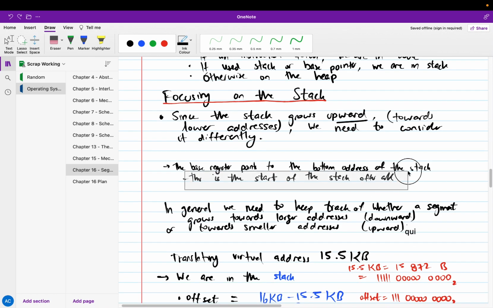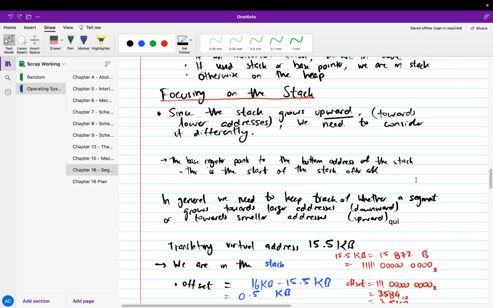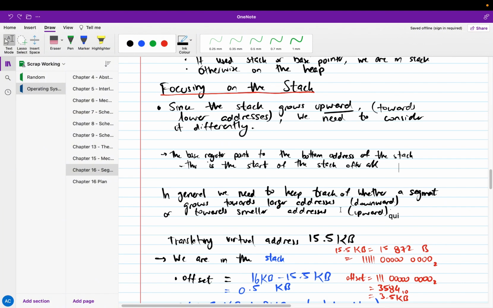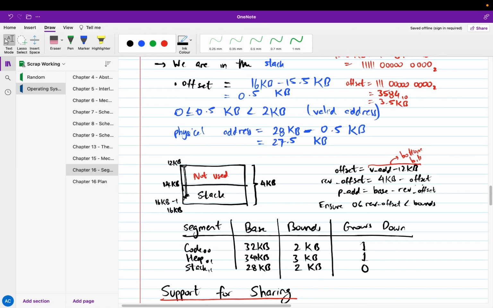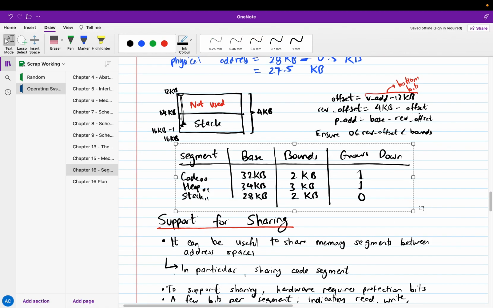Yeah. So the reason we point to the bottom address of the stack is because that's where the stack starts. In general, we need to keep track of whether a segment grows towards the larger address or towards the smaller. So in general, we keep track of in what direction a segment grows, and so this extra bit of information is required. We talk about, in what direction do you grow?